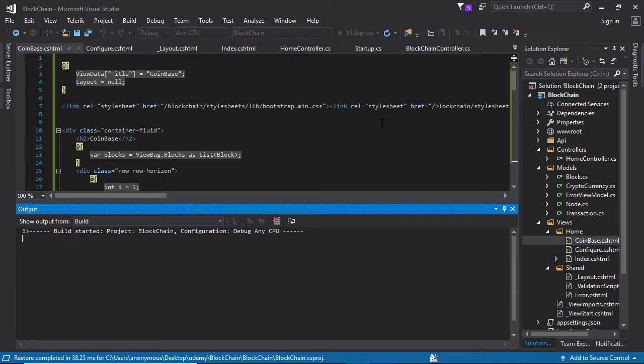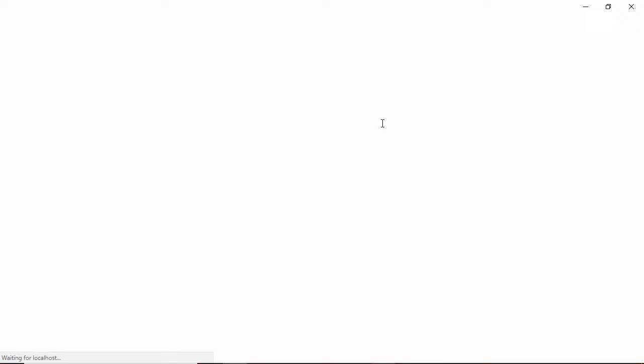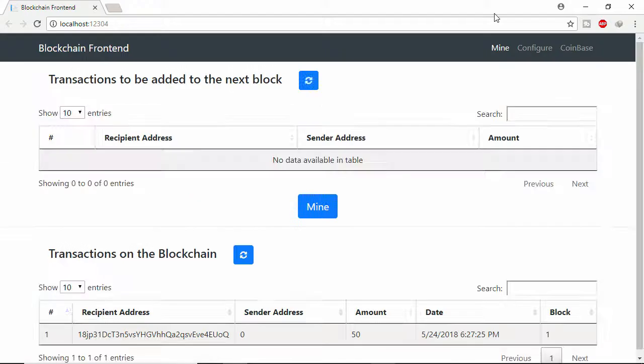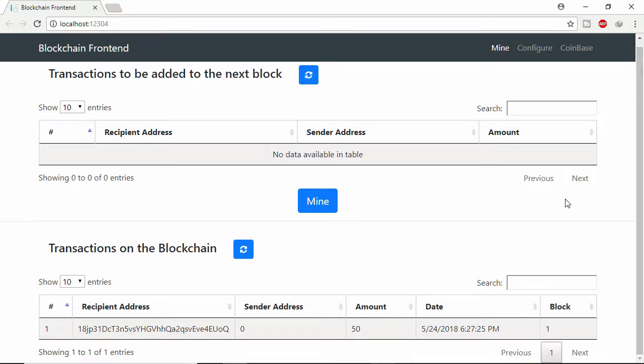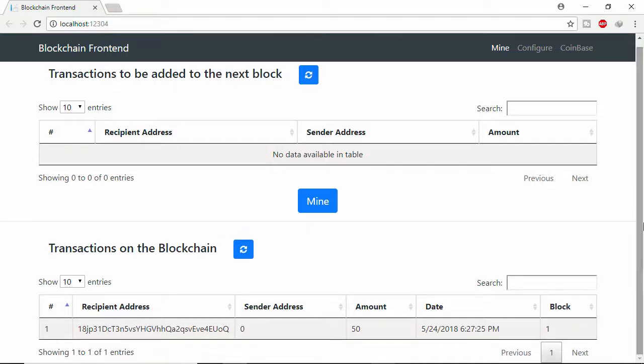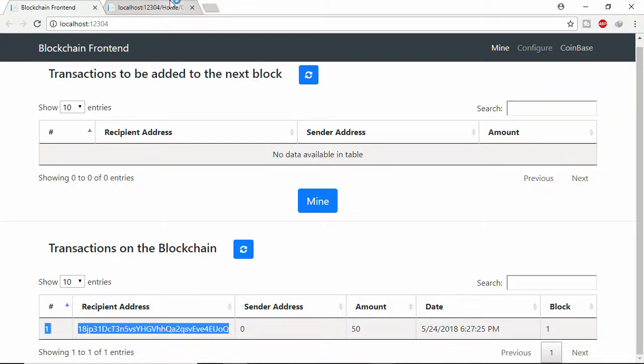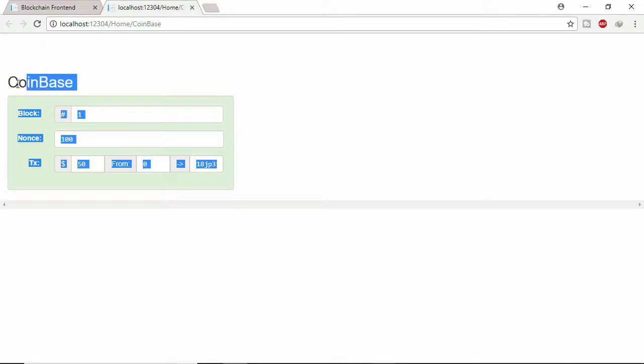All this source code will be available with the lecture. You can download and simply copy paste the HTML and CSS code or the controller code. At the end of this application, I will explain. This is the first block you can see through this Coinbase. Open new link. Here you can see the first block.